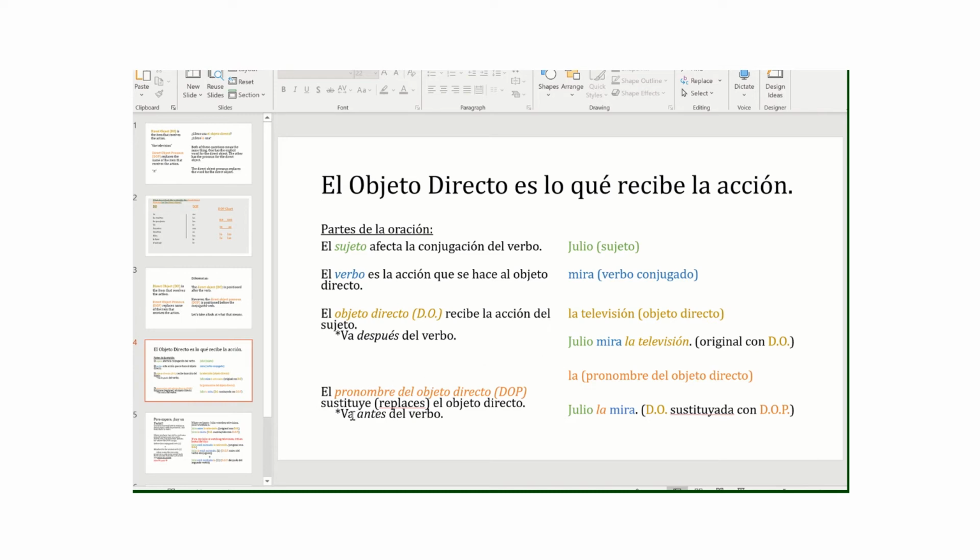And the pronoun that is replacing the direct object goes in front of the verb that is conjugated. You see here? So verb, direct object, pronoun, verb. So it's the little arrows going the other way. So this way, that way. Okay? Julio la mira. Julio watches it. Julio watches the TV. Julio watches it.